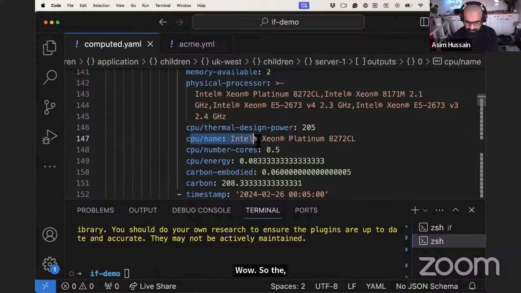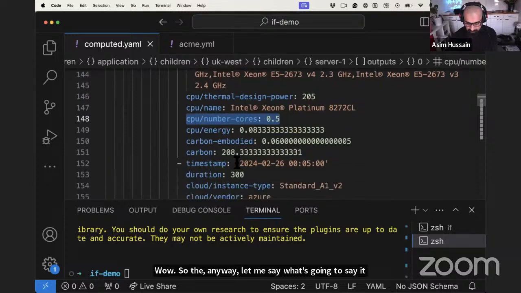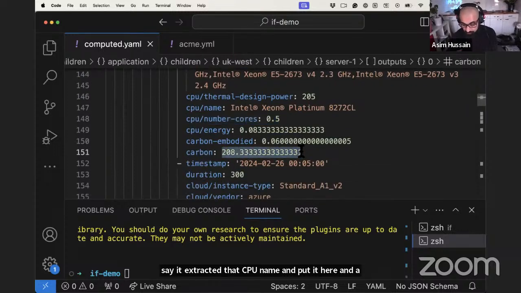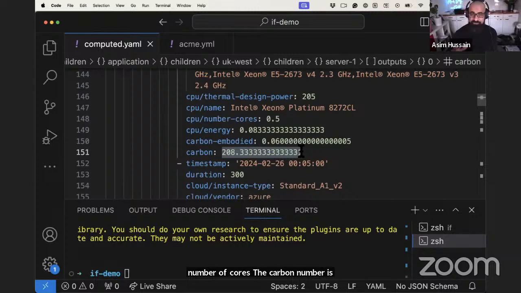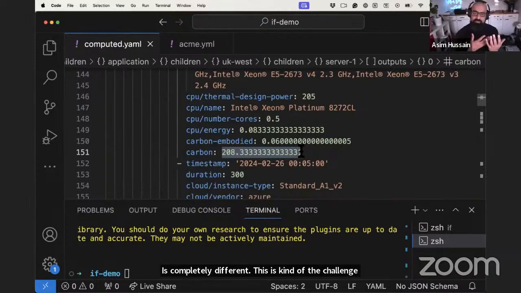Let me say what's going on. So it extracted out CPU name and it put it here, and number of cores. The carbon number does seem rather high, and we're investigating what's going on with the Boa Vista API. This has jumped up like 200%. With Boa Vista, we do expect it to be higher because their fundamental methodology of measurement is completely different. This is the challenge we face in this ecosystem. It's not the case that the Teeds model is wrong and the Boa Vista model is right. They just work differently. The Boa Vista model is estimating something called primary energy, which is a completely different way of looking at energy and what energy is than the Teeds model.